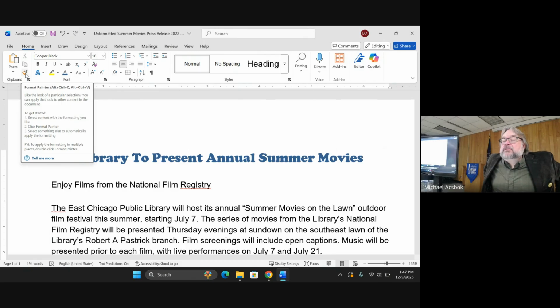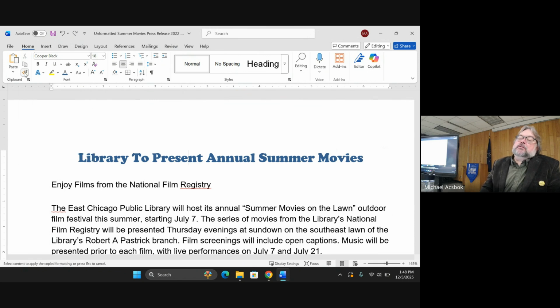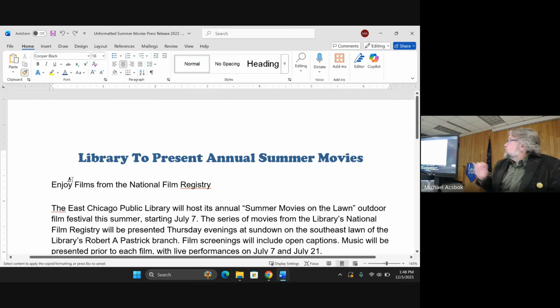And it says to get started, select the content with the formatting you like, number 1. 2, click on the format painter. And 3, select something else to automatically apply the formatting. So what we're going to do is we're going to click this paintbrush once. And now when we move off of it, that paintbrush button looks like it's pushed in, right? See that? And if we move our mouse down over the words enjoy films, you'll notice that our mouse pointer's got a little paintbrush next to it.